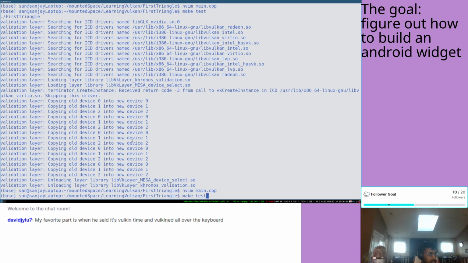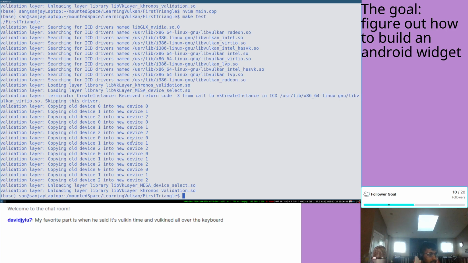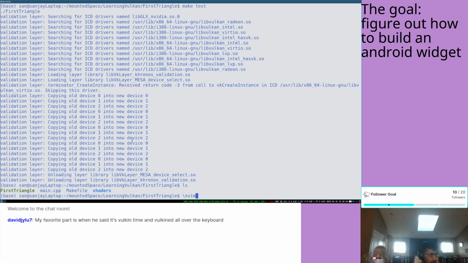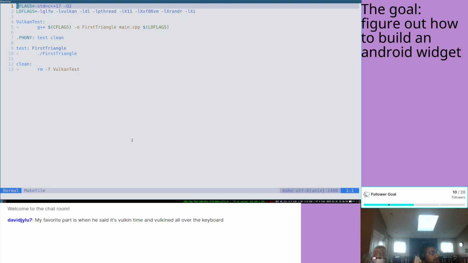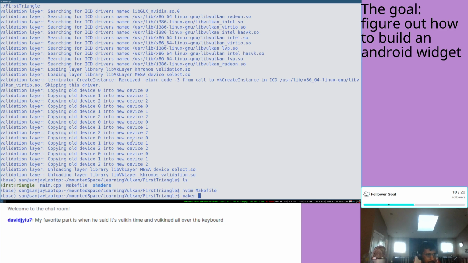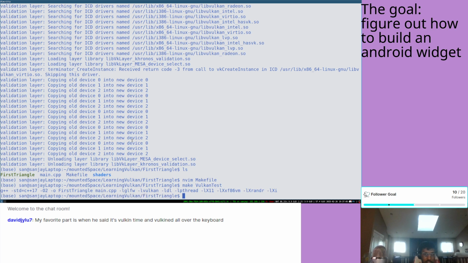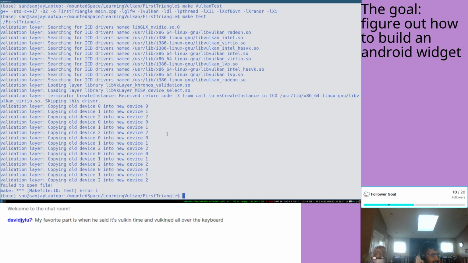Sure. It's not doing. Oh. Let's hold on. Let's go to the make file. Make Vulkan test. Hold on. Let's make sure this works. Ignore the background noise. My dad is on some call. And then make test.